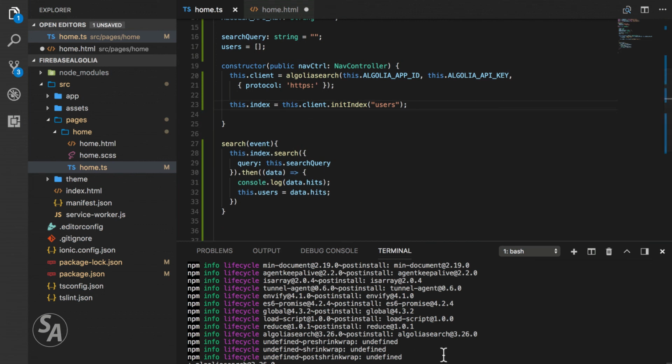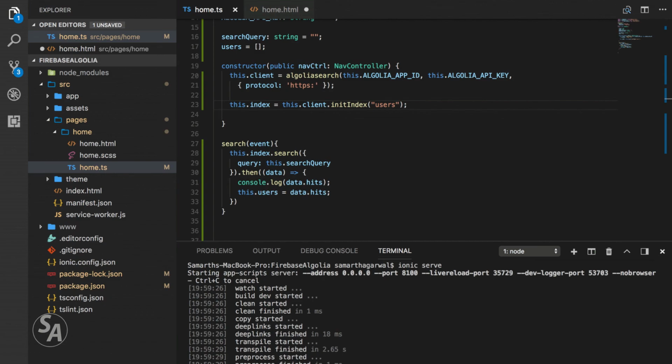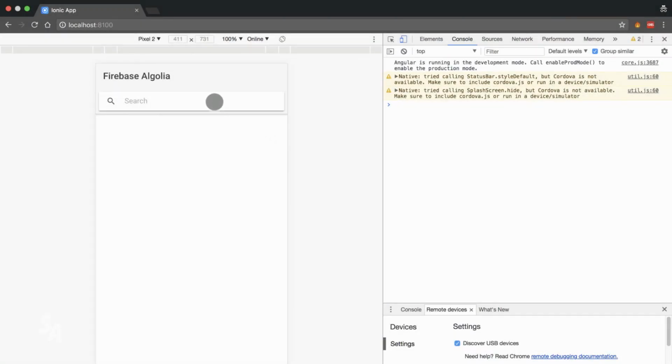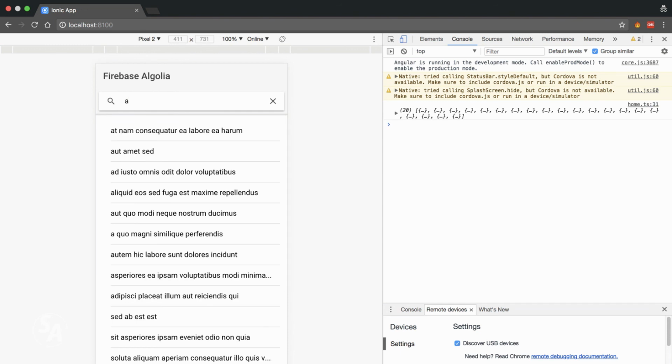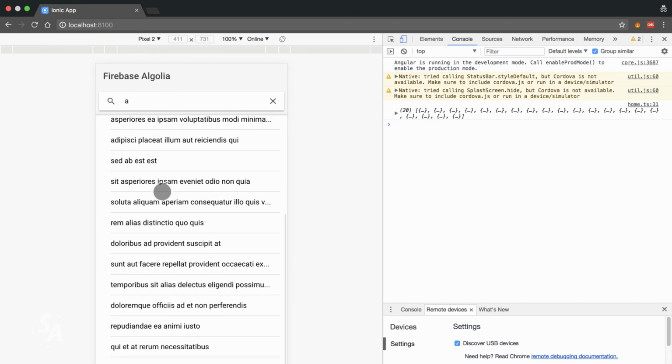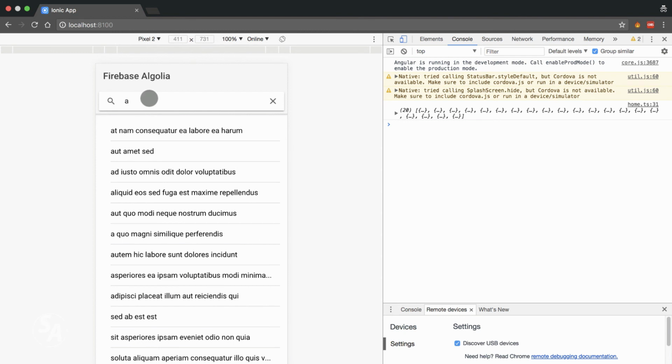Let's see how this works in the browser. So I'll just go ahead and type in ionic serve, and this will launch the application in the browser. Make sure that you have defined your app ID and your API key before you run the application. So now you can see that the search field is there, and what I can do is just go ahead and start typing in the search field, and the results will show up on the page.